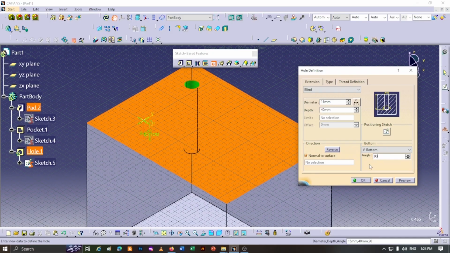Sometimes it happens that we want the bottom of the hole to be flat. In this case, click on the V symbol next to the V bottom. Another state called Flat is selectable. If you select this state, the bottom of the hole is shown as flat. Note that by selecting this state, the angle option becomes inactive. I maintain the 90-degree state.